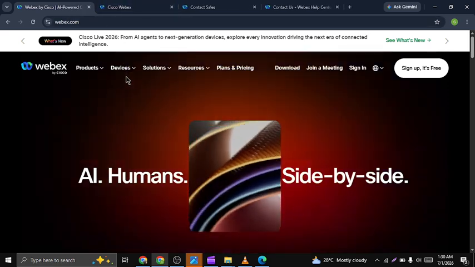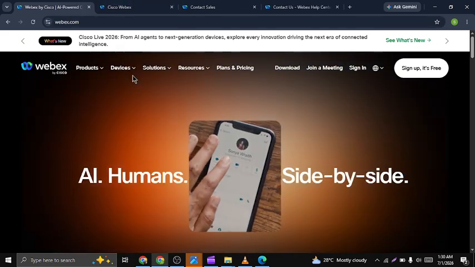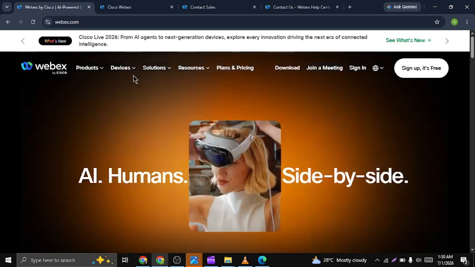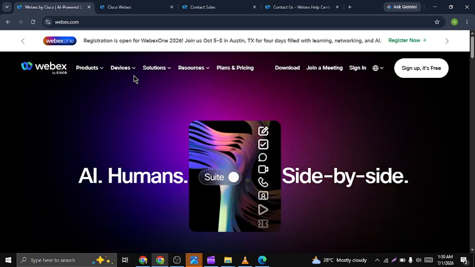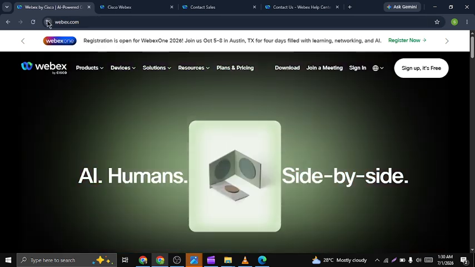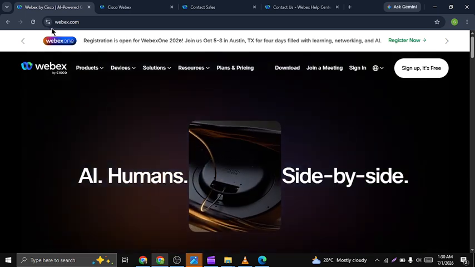If you've forgotten your password, click Forgot Password on the login page. Follow the instructions sent to your email, create a new password, and then try signing in again. Be sure to check your spam or junk folder if the reset email doesn't appear right away.